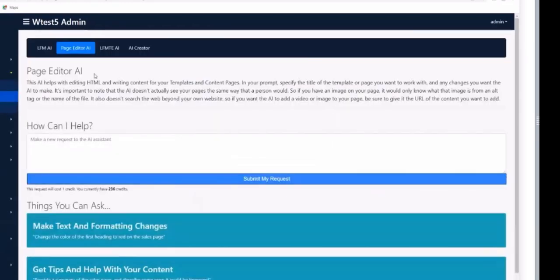The page editor AI. If you have a bunch of old templates, or let's say maybe you have some PLR that you've turned into content pages, but it's just really old coding. It's got old tables. It's not mobile friendly. It's not working with your new theme and stuff like that. You can tell the AI, make this code more mobile friendly. Make it compliant with modern web standards.